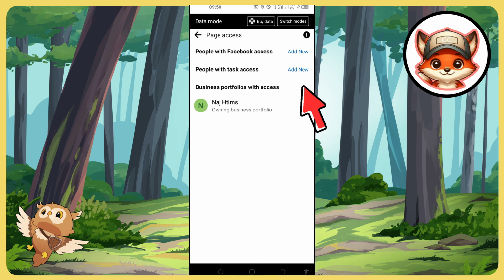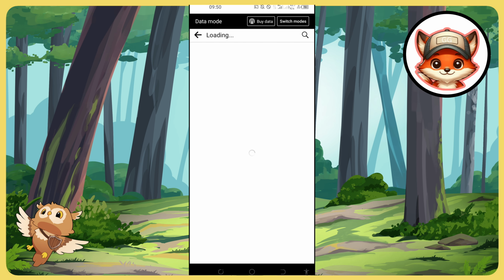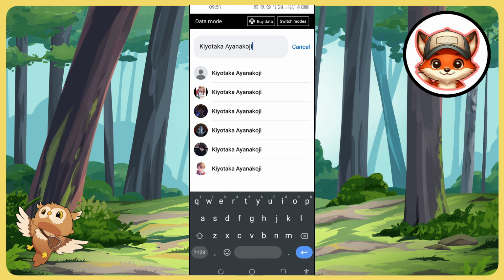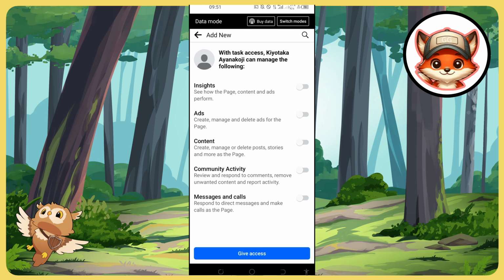Now click the add new beside the people with task access and then click next. After that, search for people you want to make admin and click on it. Finally, choose what you want the person to manage and click give access, and there you go.